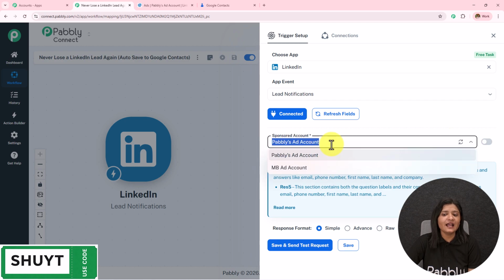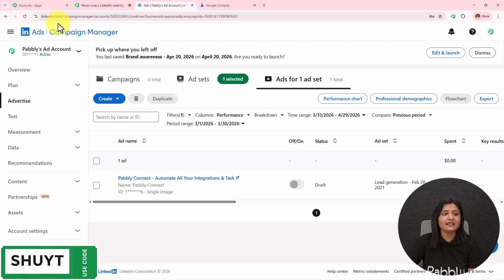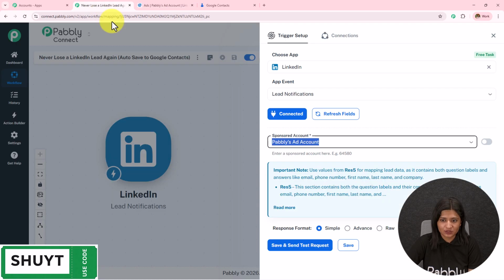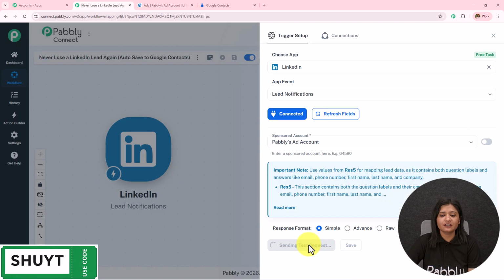And after the connection is created, you have to select the sponsored account. Now over here, I have these two sponsored accounts, and I'm working on this Pabbly's ad account. So I'm going to select that from this drop down. As I select this account, I have to click on the save and send test request. You will see it will change to waiting for webhook response. And now I need to do a test submission in order to capture the webhook response here in this workflow.